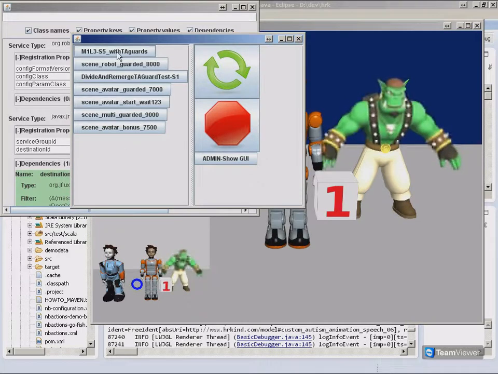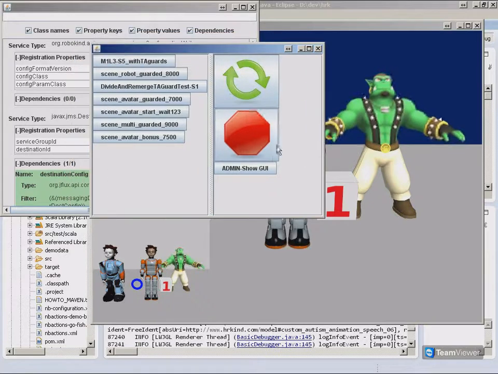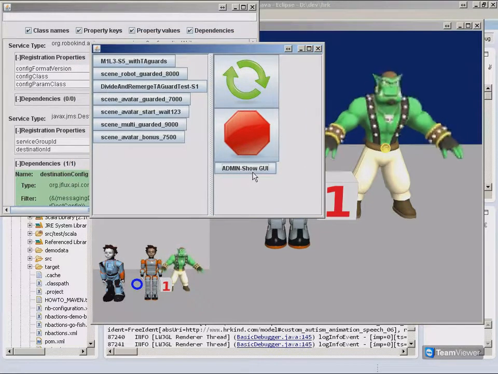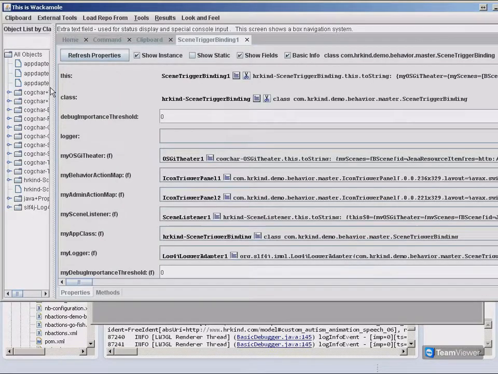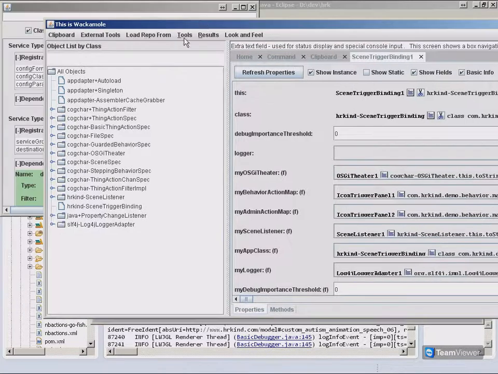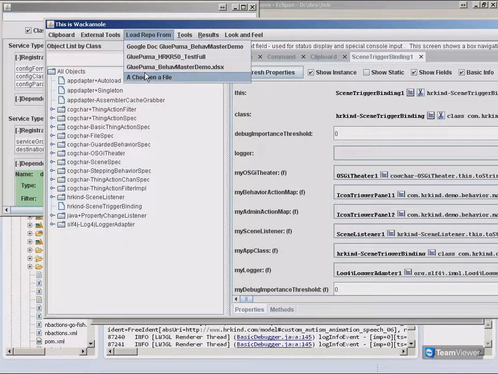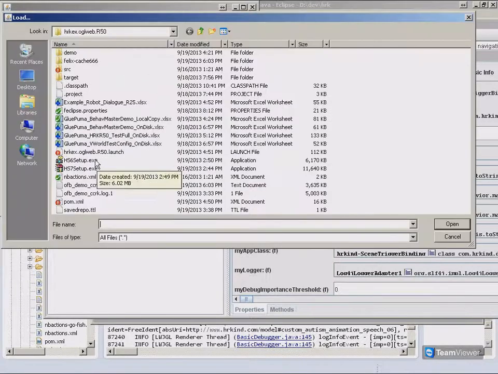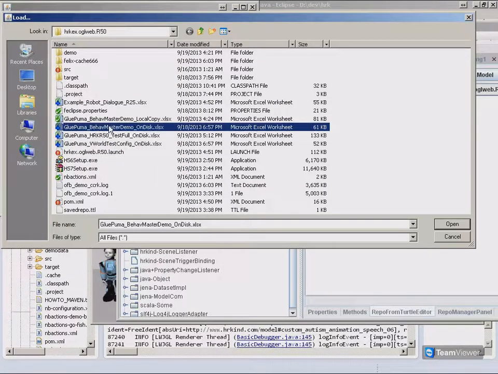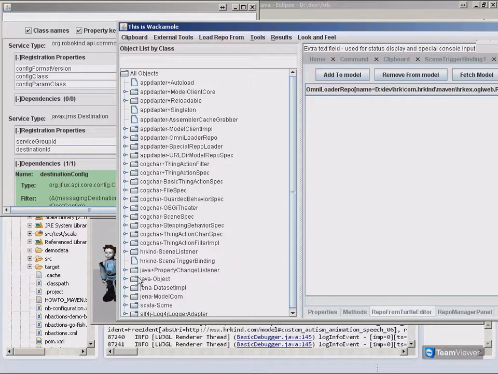And this is the behavior master demo sheet. This was a small GUI created to give us some buttons to press. So we have a larger GUI, which I just opened by clicking the admin show GUI. And from here, we're going to use a menu called Load Repo From. We can pick all of these, the Google Doc, the local file, but I am going to choose a file. Our testful is going to load these two recursively. So let's open up testful, which is an XLS spreadsheet that we can open and inspect, by the way.